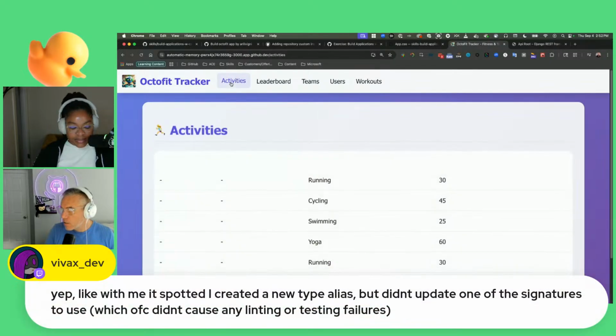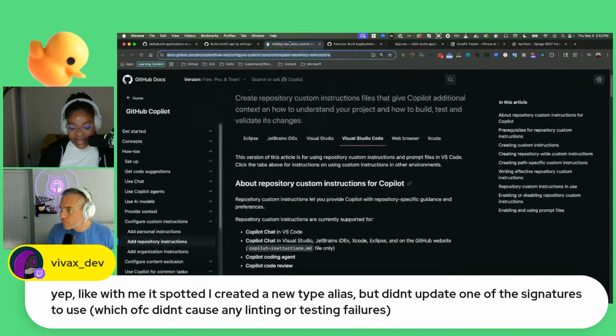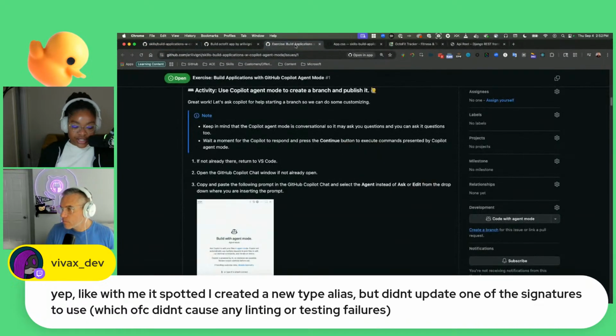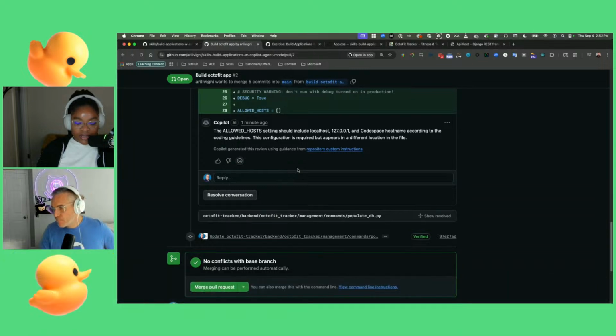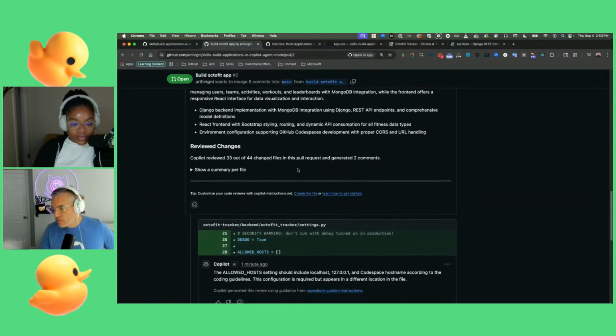And see, here's a comment about Copilot PR reviews. Yep, like me, it spotted I created a new type alias, but didn't update one of the signatures to use it, which of course didn't cause any linting or testing failures. Love that. And Copilot was able to find that for you in the initial review. That's great. That's awesome. Yeah, for sure.